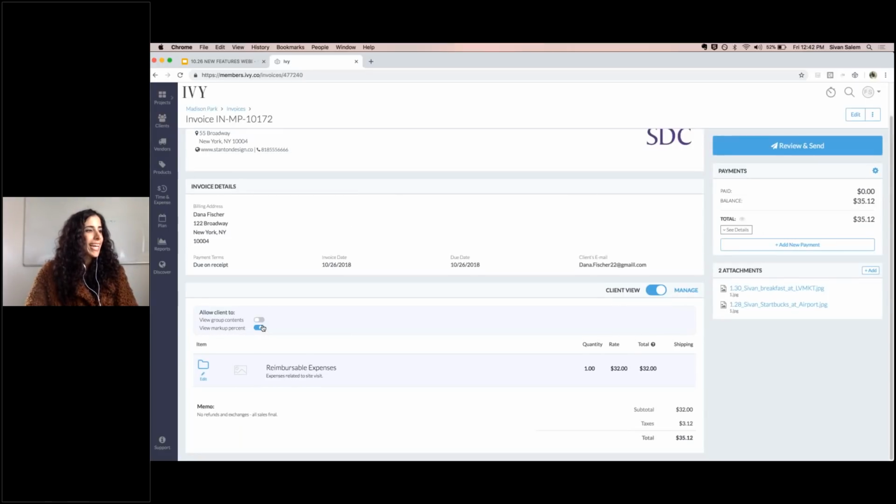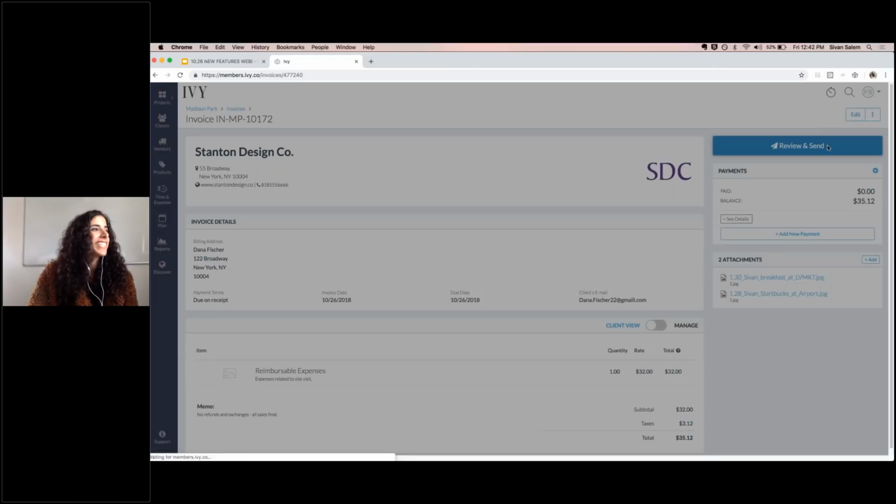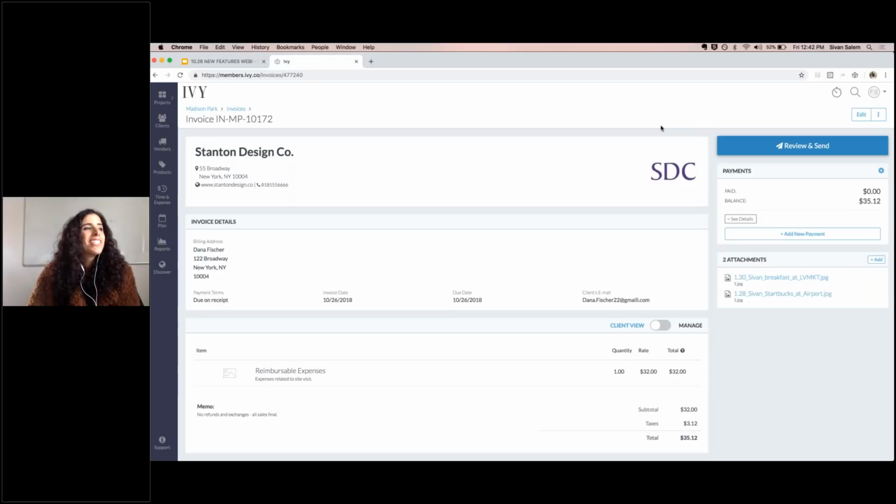And what's amazing is you can let your clients see the group contents. You can let them see the nitty gritty if you want to. If not, then they will just see the one line item for all of the different items that you group together. Okay? You could send this off to your client. Again, same thing. I don't want to waste your time. This is just about the new features. So with that, I will turn to any questions about tracking your expenses on Ivy.